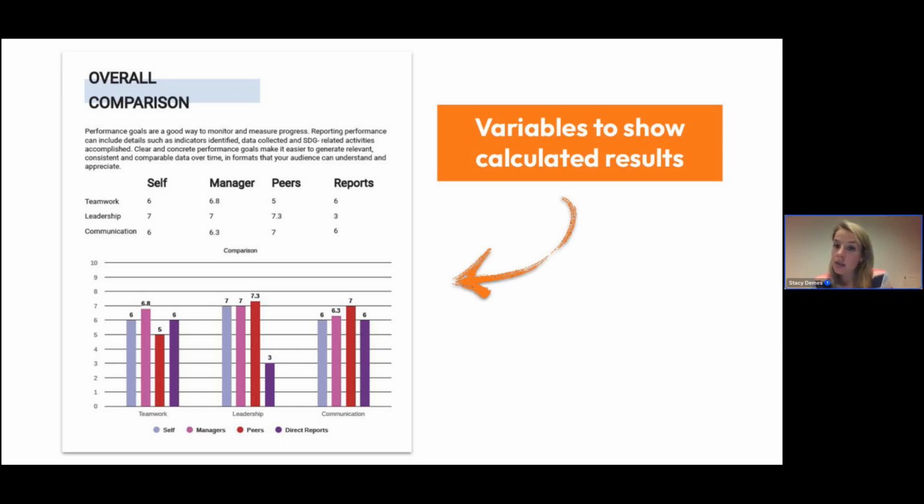Then when we look at the 360 reporting that you can build in Pointerpro, you'll use those formulas, for example, on a chart or graph in the report. This is, again, our column chart. You'll be able to delineate how different types of respondents scored per category, and really give that powerful visual comparison, so that the subject of the 360 can see how they think they're doing compared to how all these other parties are doing.